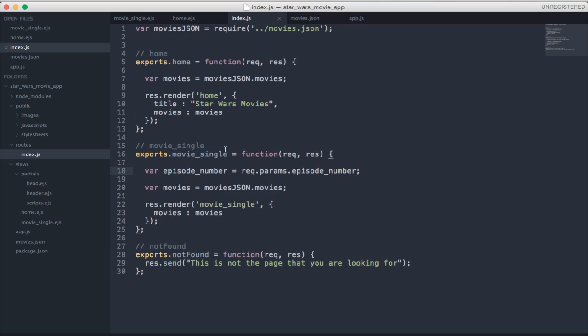Okay, so back in the movie single route, we have episodeNumber and we have movies. And we're passing in movies because that's required in the header partial file. So the next thing we want to do is get each instance of movie within this route by somehow using the episode number parameter. We need to do this dynamically so we don't copy ourselves continuously and keep repeating ourselves.